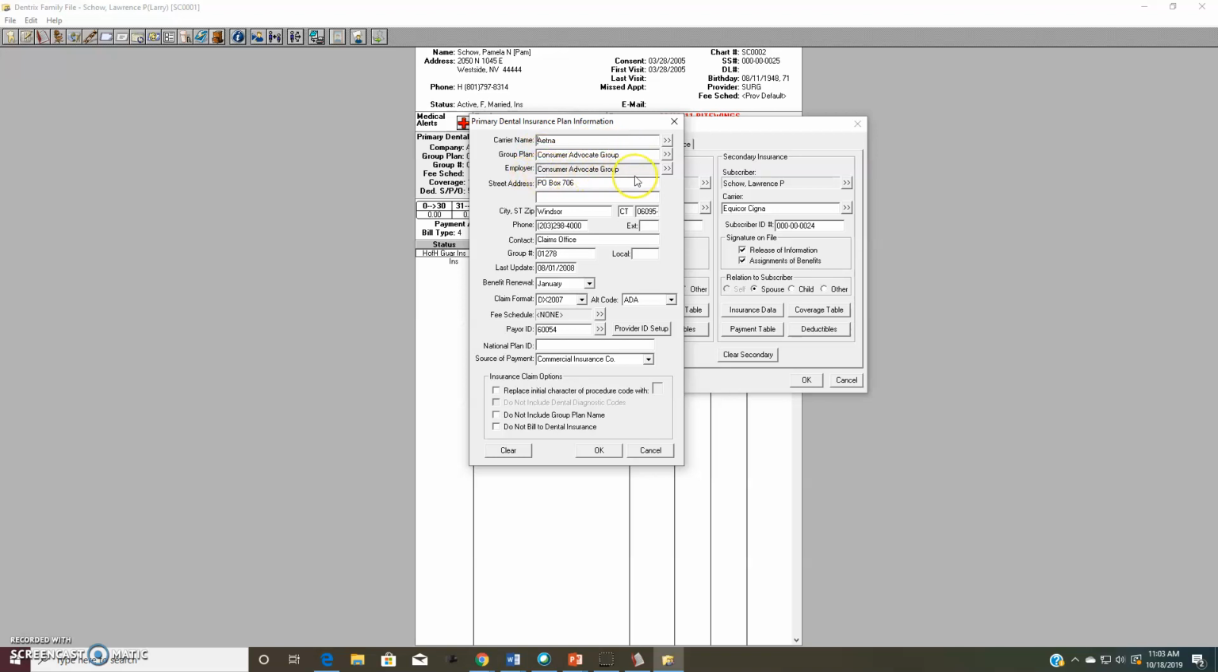Employer name has to be there, or if it's not through an employer, it would be self, so it would be the subscriber. The address has to be on every claim in order for that claim to get to where it's going, even if the claim is going electronically. The phone number is optional. The group number has to be there. Last updated is the automatic fill-in.